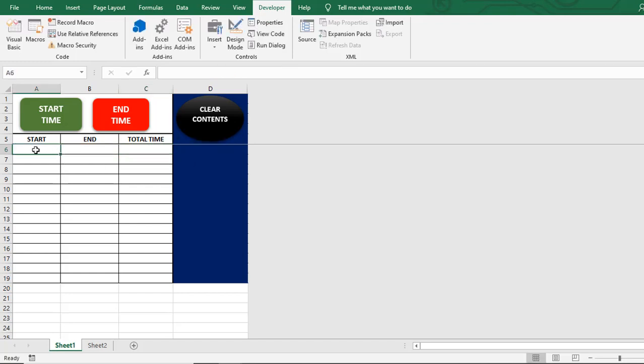Now we'll execute. Place the cursor, start time, end time. I'm clicking on the start time button, we get the start time; the end time button, we get the end time. The total time comes automatically because we gave the formula inside this total time column. I have extended it till the end, that's why we get the total time automatically when selecting the start time and end time. Now we'll see how it is executing.